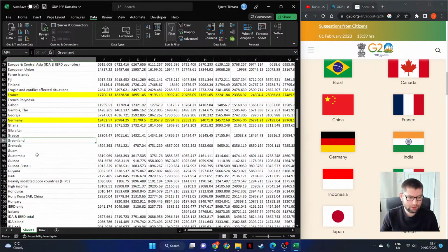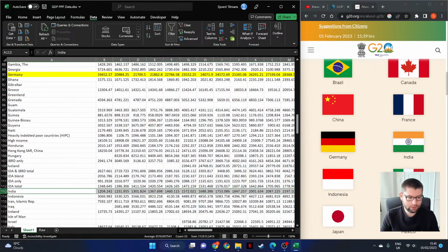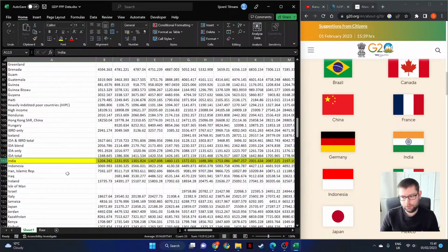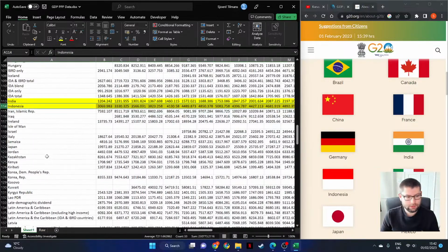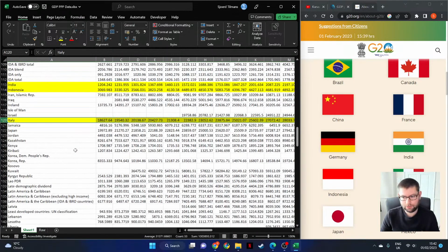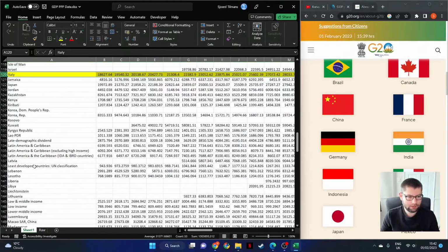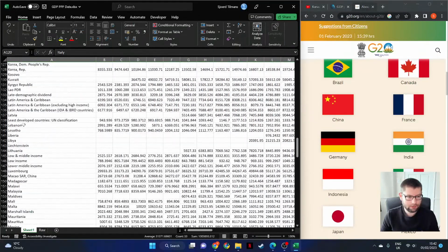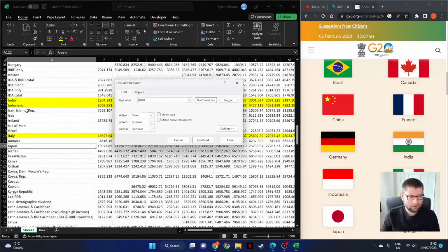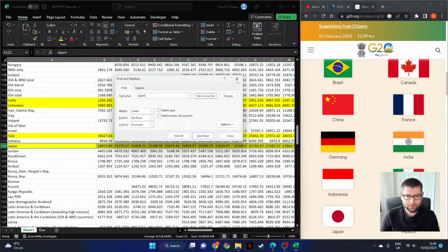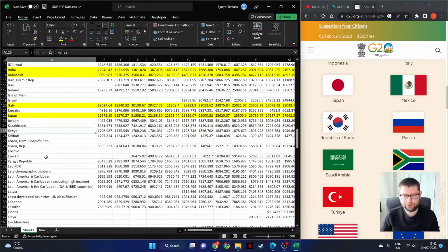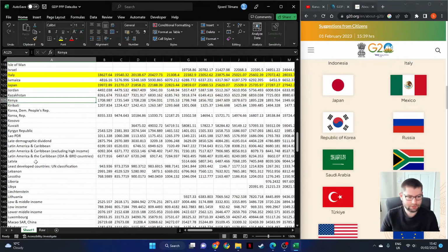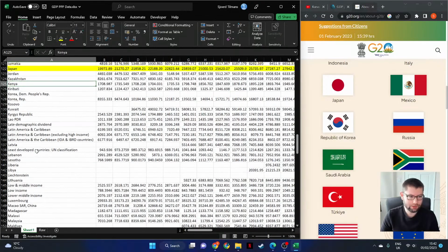Then we have India, of course. They are in the G20. India, Indonesia, Italy, a lot of I's. Japan. Oh, I missed it. I'm really bad at these kinds of tasks. Normally I would say spend some extra time to automate it, and then you can reuse it in the future. But let's keep it simple for now.